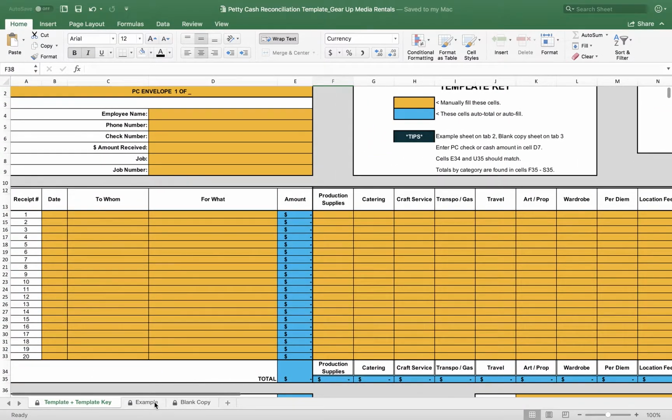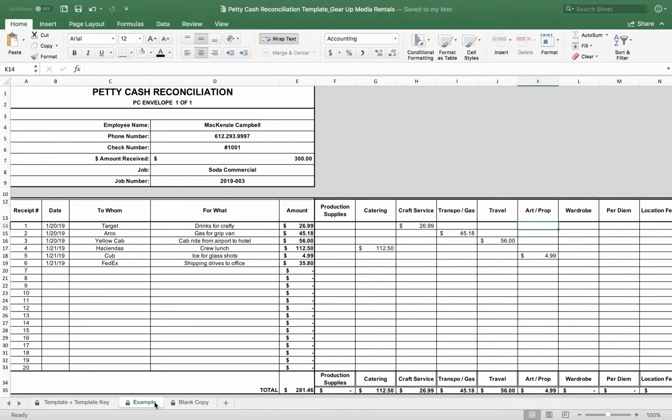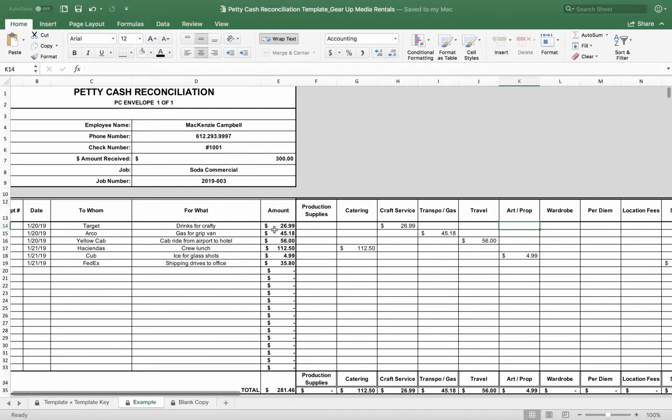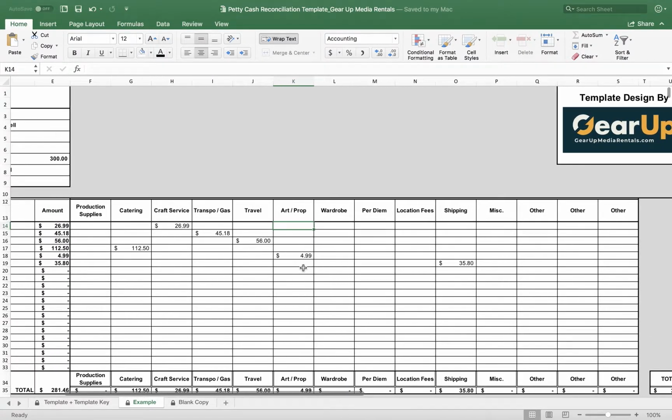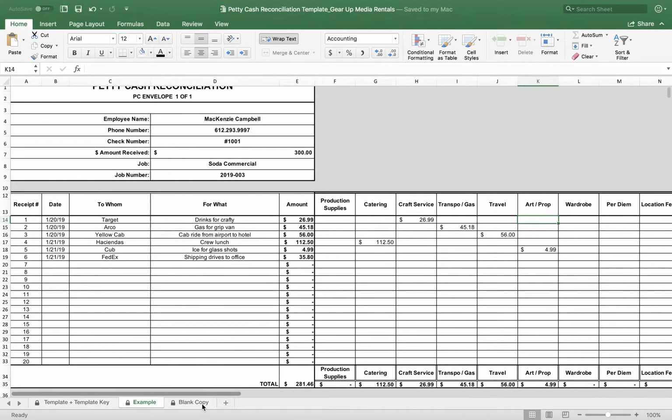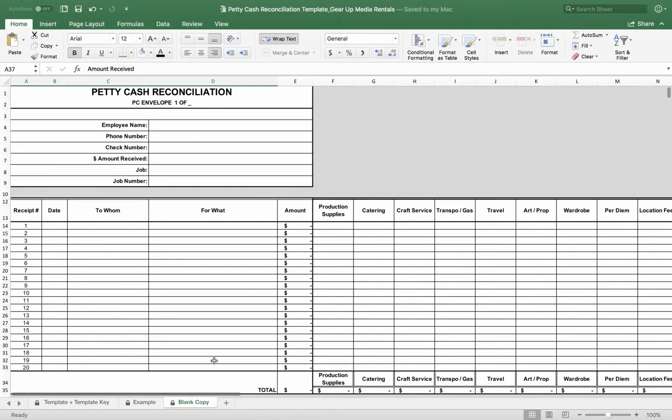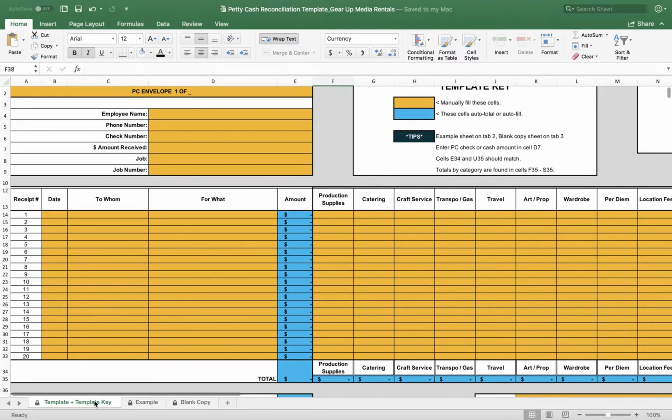When you go to the second tab, you're going to hit the example tab. This is just an example of a PC float that I filled in so that you could get an idea of how everything works and how everything totals. And then when you go to the third tab, this is where you're going to find your blank copy. This is the copy you're going to want to use when you start filling in your own reconciliation. So let's go back to the template key.